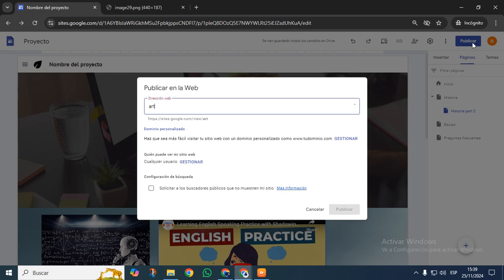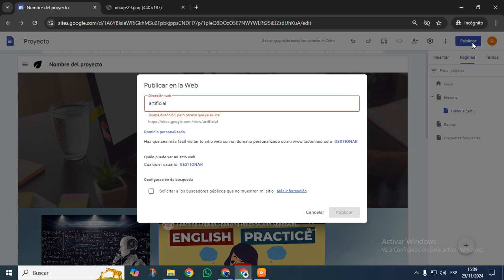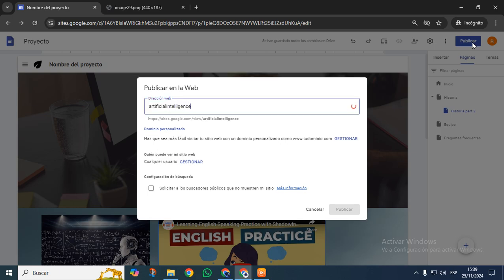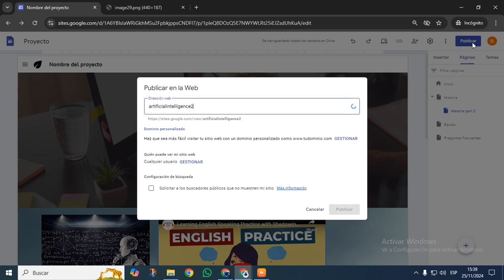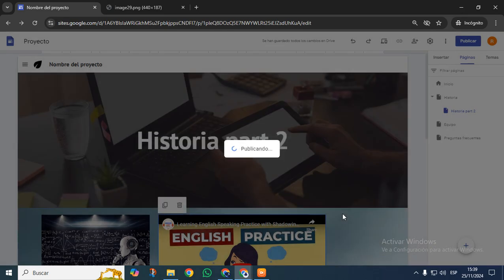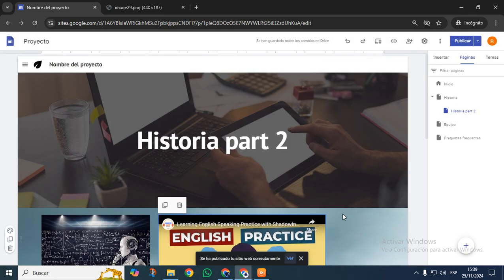Let's imagine like the word artificial. See, the word artificial is already taken. What about intelligence? See, it is not really easy to find a domain, so you can possibly add more details to the domain. There. Artificial intelligence too, and there is. Once you have found the domain, it is published already.